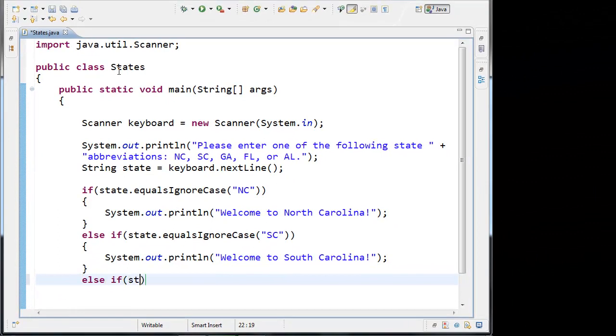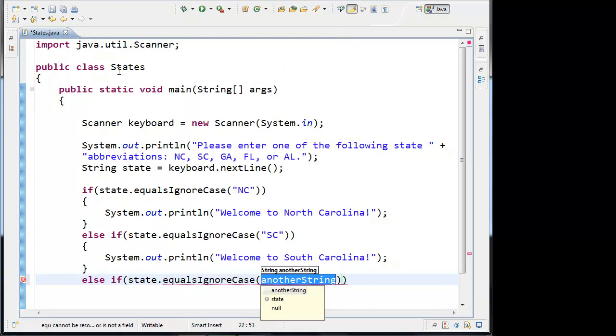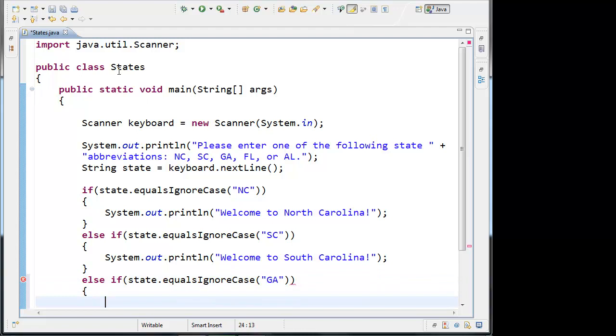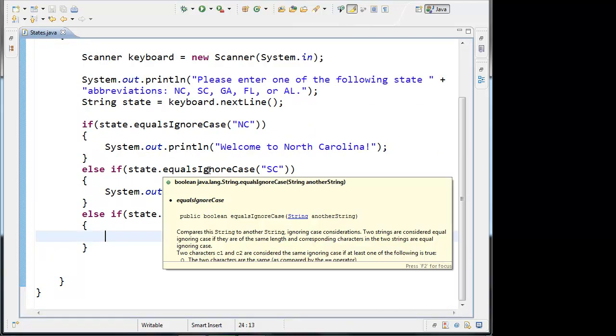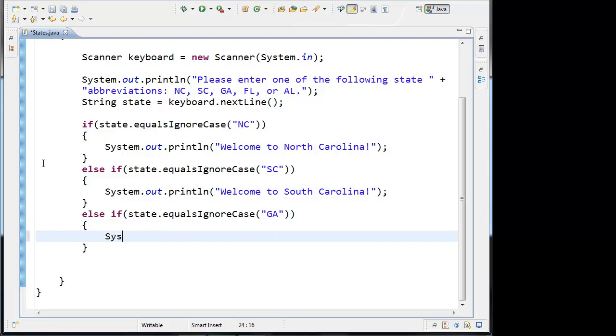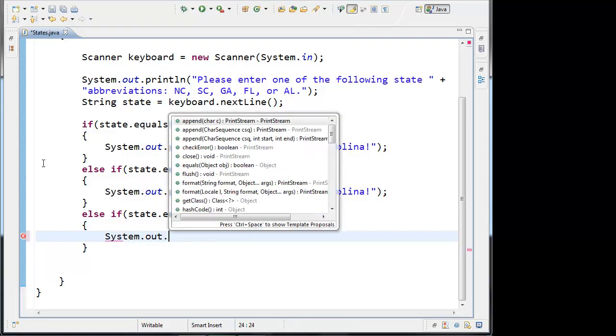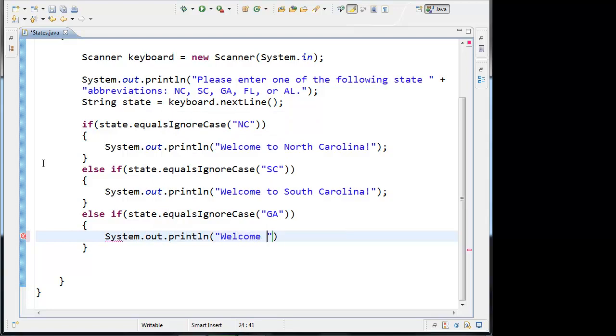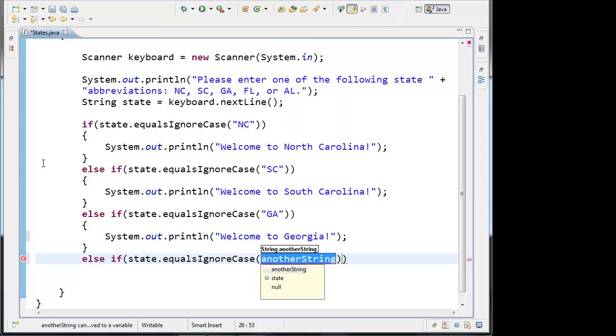Else if state dot equals ignore case. In this case, we have GA, which would be that place of that famous Ray Charles song. Welcome to Georgia. Else if state dot equals ignore case, gotta love IntelliSense, FL.